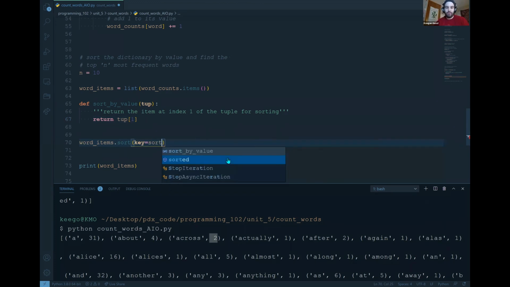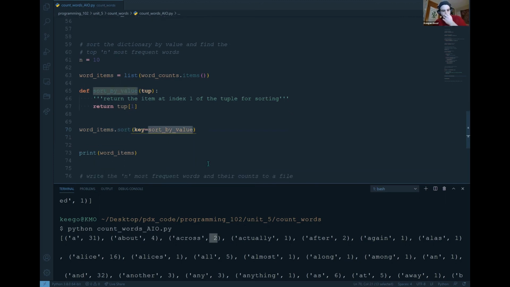So sort by value will be passed in like this. I don't need to call the function here. I just need to pass it the code. This is definitely something we haven't seen before: passing a function as an argument into another function. So what this will do is dot sort with key, and this is going to sort the list of tuples by value.